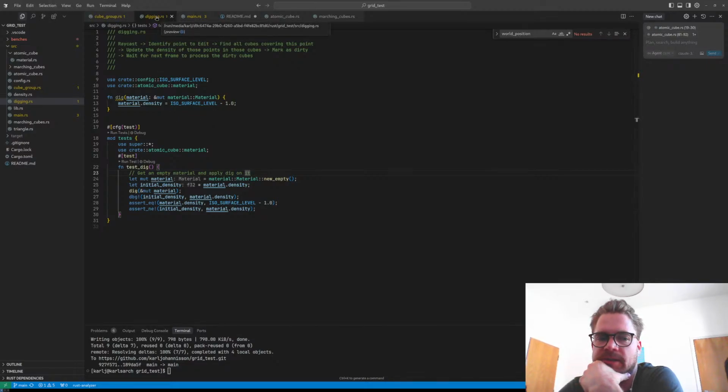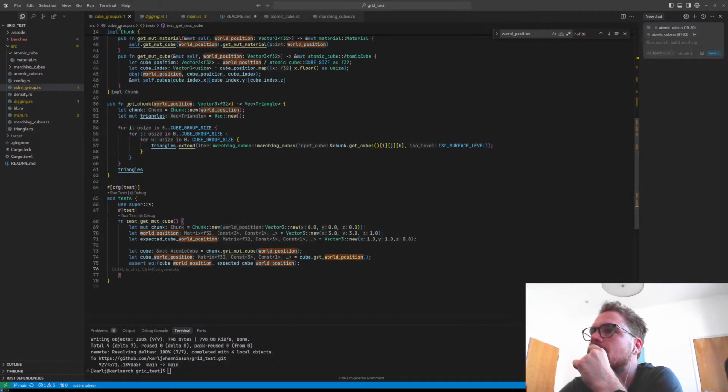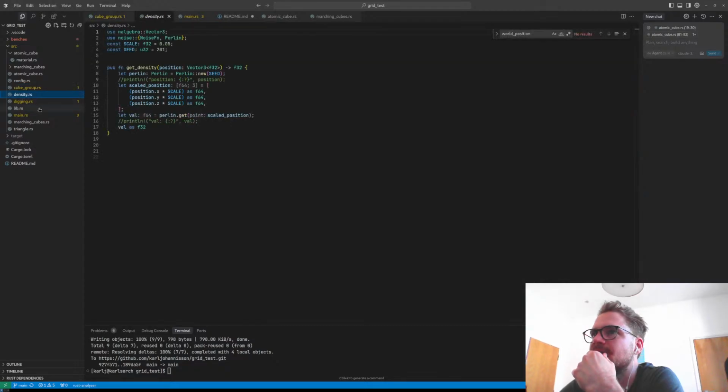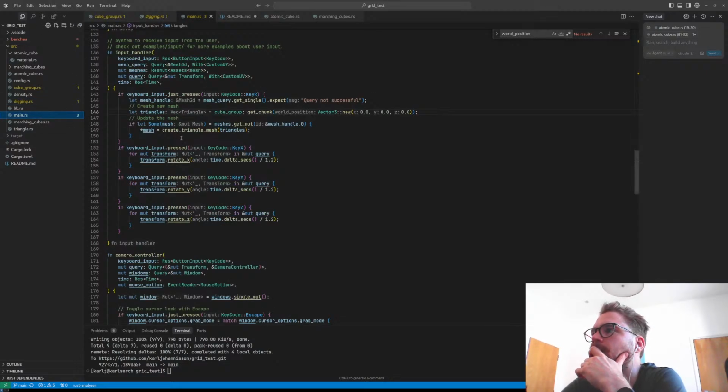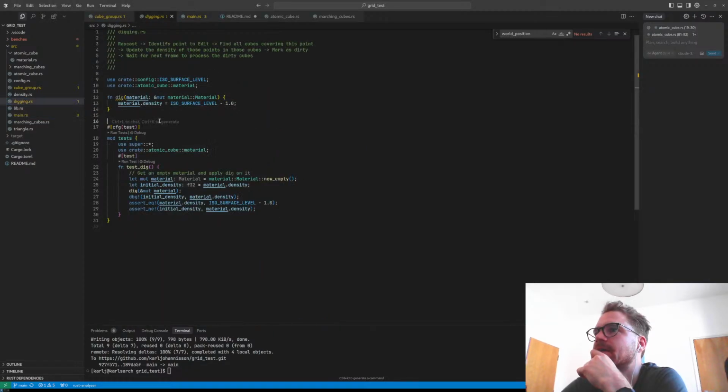So I want to try this out on. I think I want to create like an integration test. And try using dig as I would use it from main. Like set everything up, use dig, and see what happens. Yeah, that's how I want to verify it first, I think.